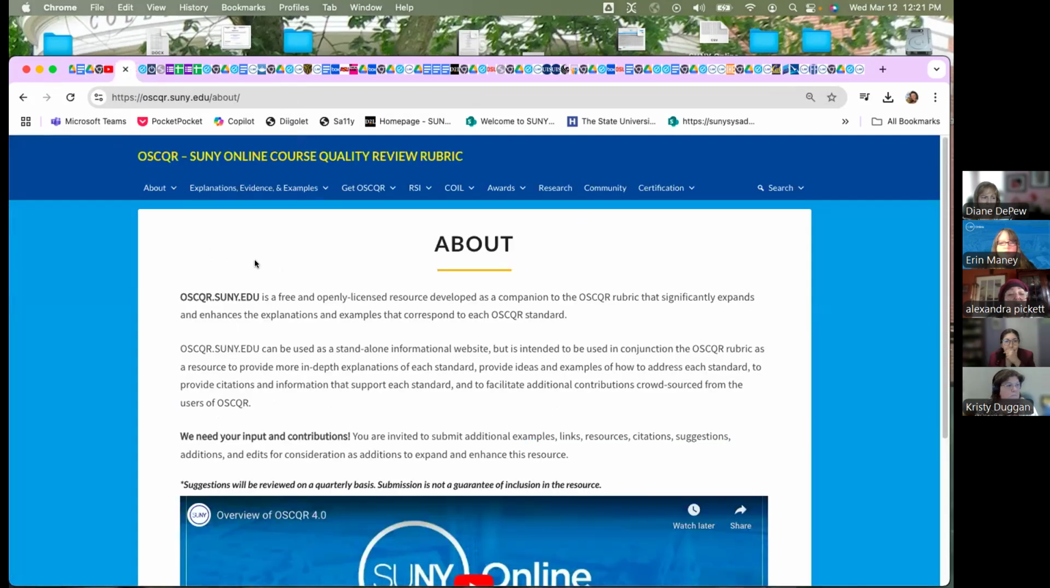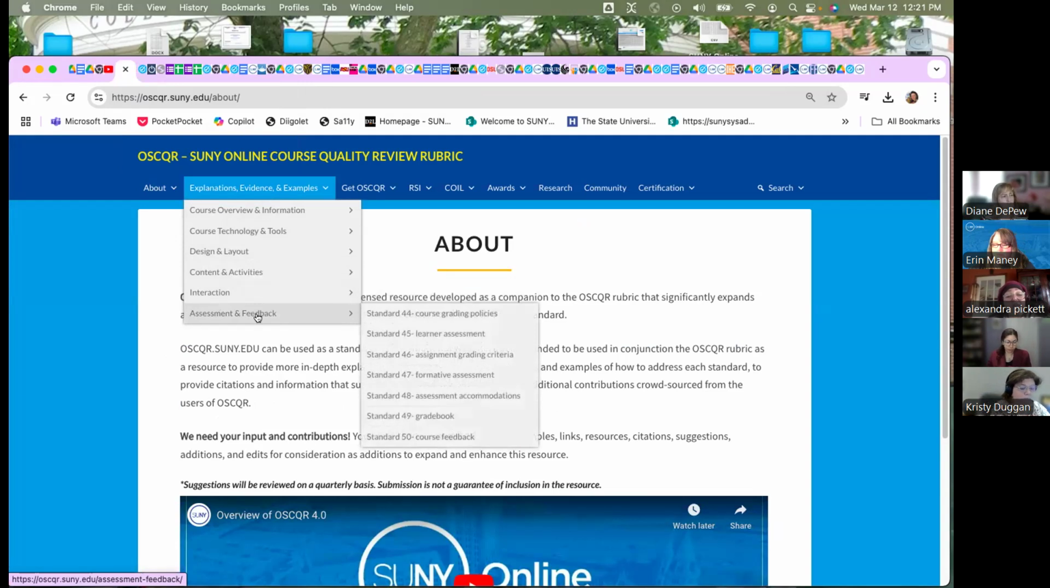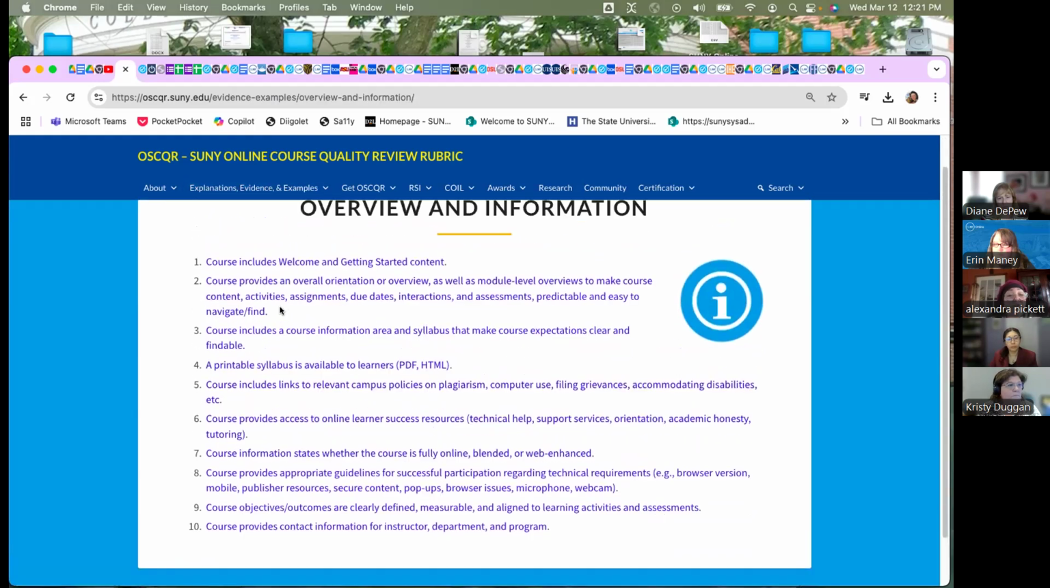So I already pointed out the About page, but every OSCQR is designed into sort of chunks of standards, and there's 6 of them: course overview and information, course technology and tools, design and layout, content and activities, interaction, and assessment and feedback. And you can see when I mouse over it, there's a number of standards that flow from each of these overarching categories. And so it's organized by category. And then within each category, there are a number of standards.